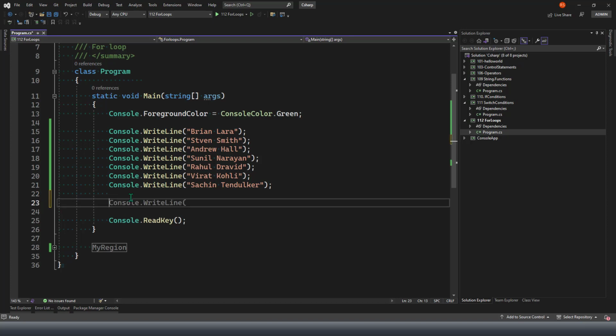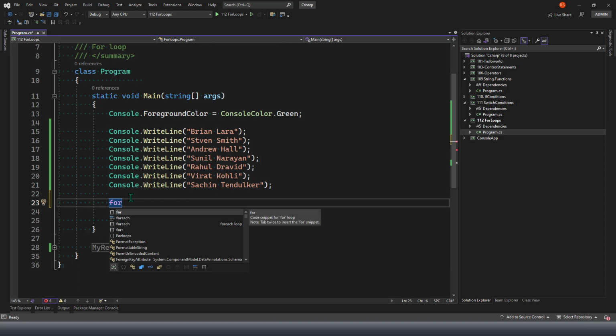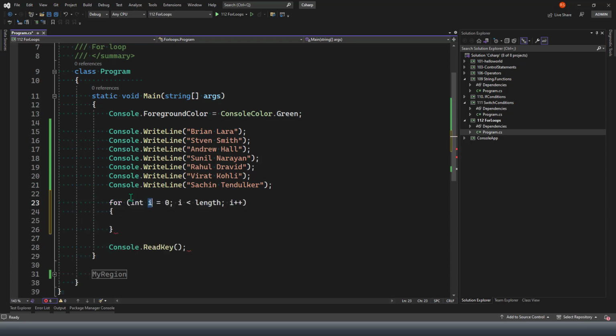So the syntax is for, which is a keyword available within .NET C#. As soon as I type in for, you can see that I'm getting IntelliSense. If I press tab twice, I'll get the pseudocode for the for loop, and this is the pseudocode. Like I mentioned, this is a counter loop, so it requires a starting condition, which is given here: starting from the integer i with the value 0.